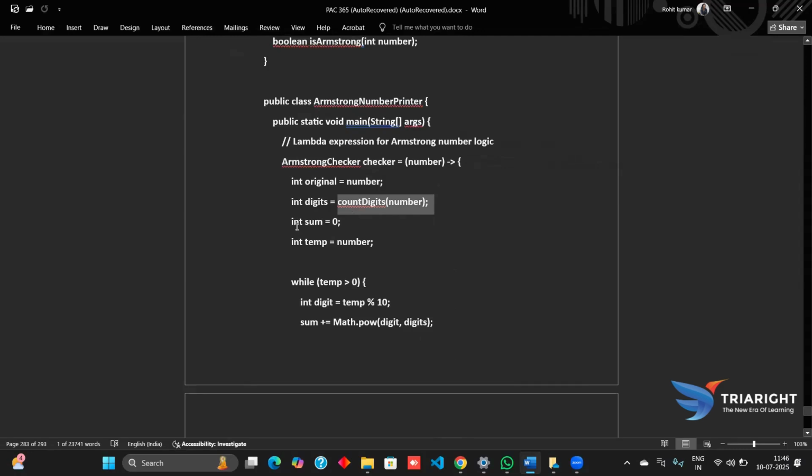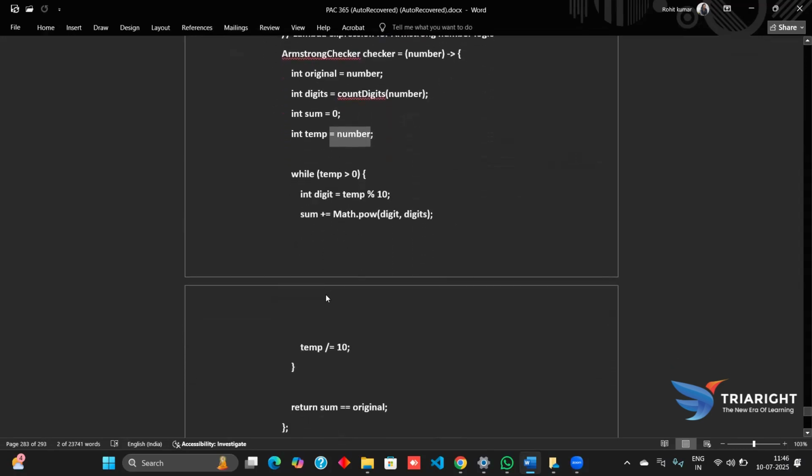And now coming further, we have int sum equal to 0, a summation variable assigned to 0. Similarly, we have a temporary variable temp equals number, assigned with the number we are taking here. Now while temp is greater than 0, in the body of this while loop we have int digit equal to temp mod 10. By temp mod 10, we extract the last digit of the number. That will be given to digit, and sum plus Math.pow.